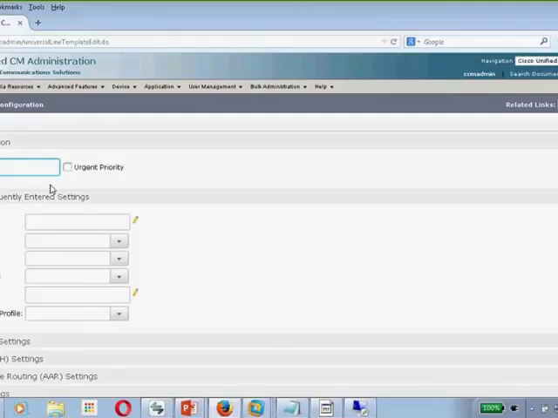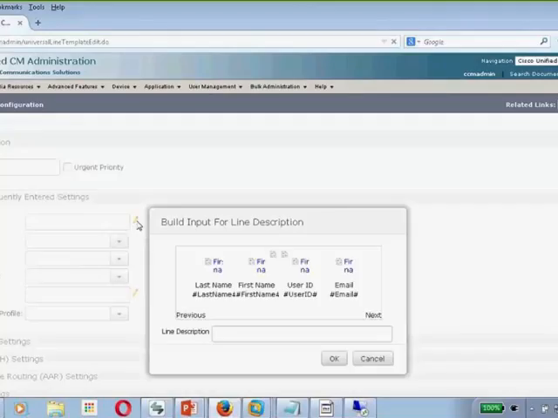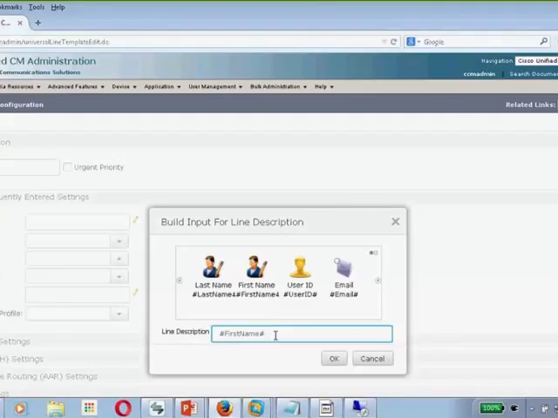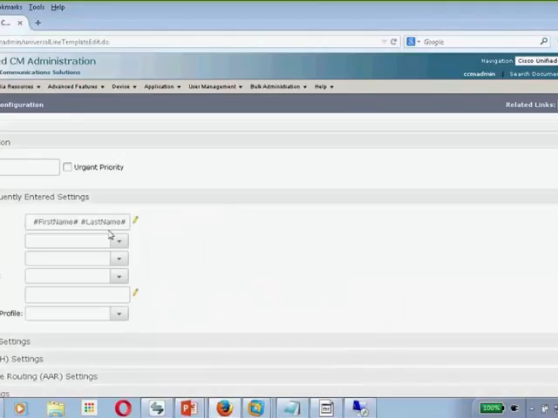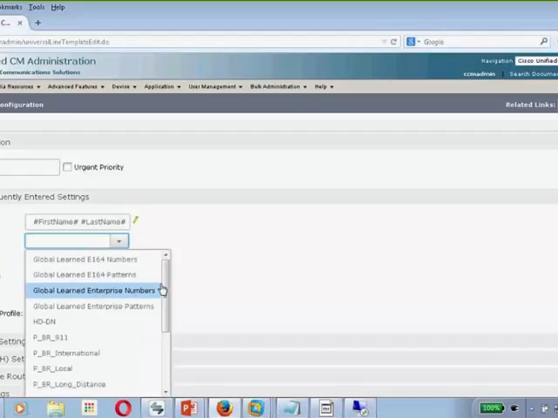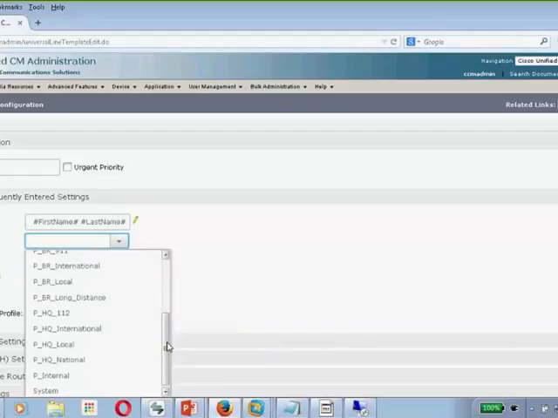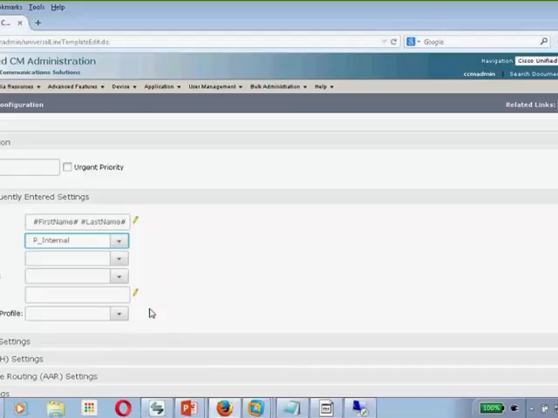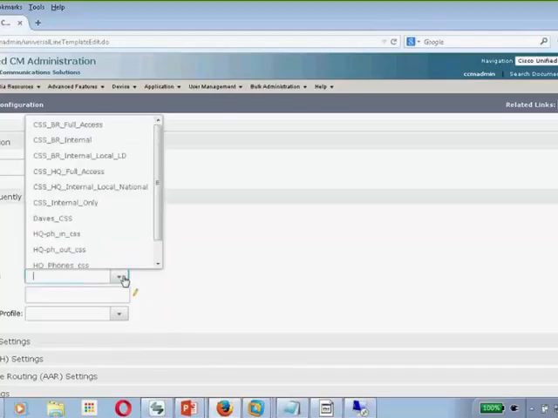Then I'll put it in the partition. I've got some partitions and calling search spaces set up already, so I'm going to do P internal. I don't have voicemail, but I am going to assign Ed Straker a calling search space. I'm going to give him HQ full access because I trust him. The alerting name, I'm going to do the same thing: first name, space, and last name. Don't forget the space, otherwise you'll have Ed Straker with no space.